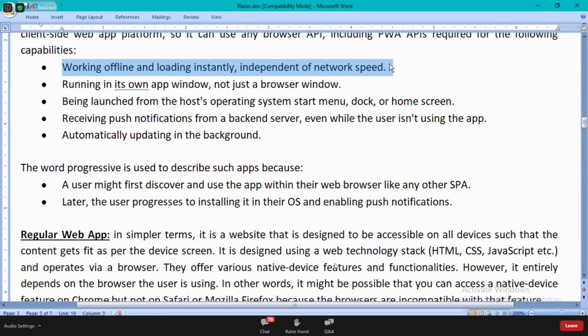The application runs in offline mode. But guys, if you're in a meeting, don't do that. If you do that, you will be disconnected from the meeting. Be careful. It works. Working offline and loading instantly, independent of network speed.